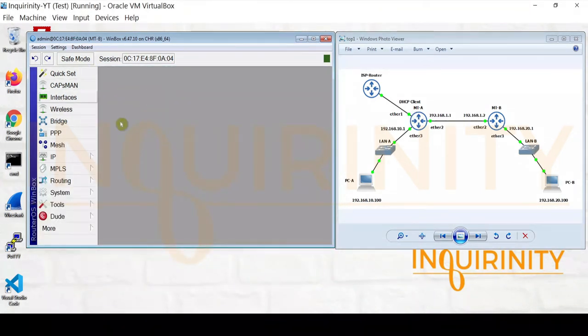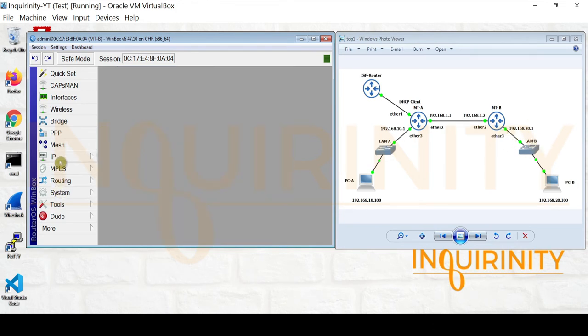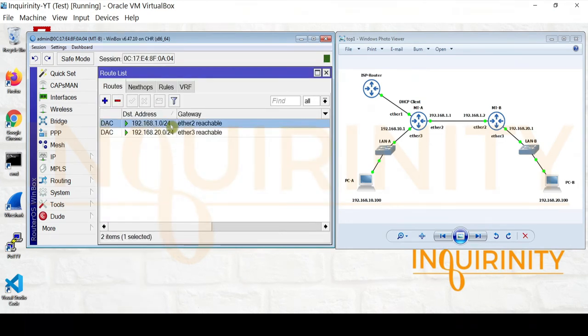Okay, so we are now connected to MTB, or MikroTik B. Let's check the IP address first. It has a correct IP address on Ether 2 as well as a correct IP address on Ether 3. Let's check its routing table. IP, Routes, and it has two routes because it has only two connected interfaces so far. There is no connection to the ISP. One is a connected route to the 192.168.1.0/24 network and another going to the LAN.